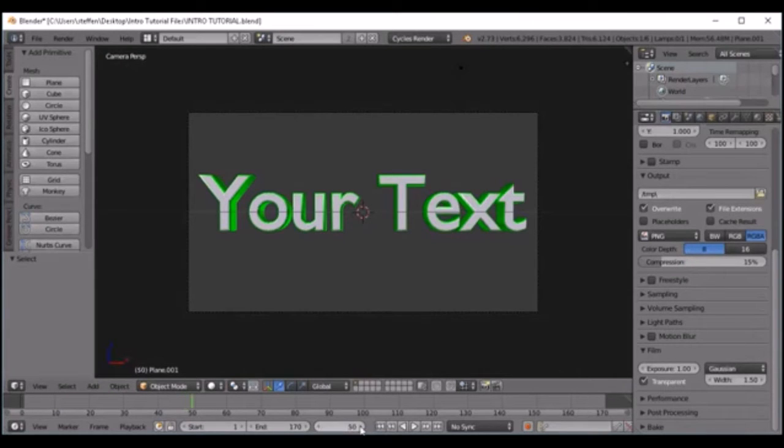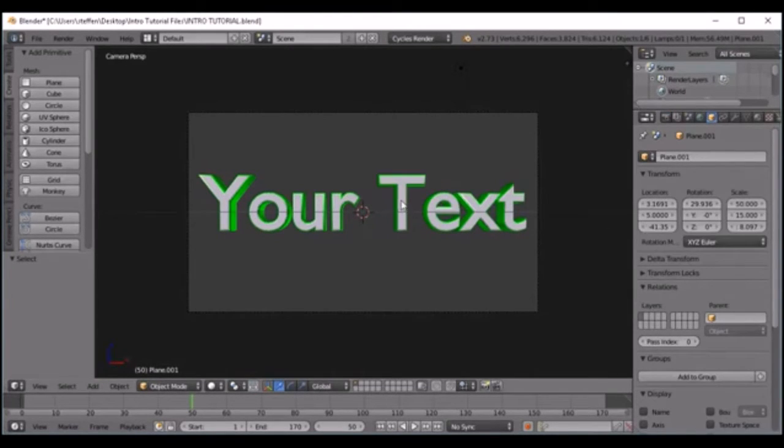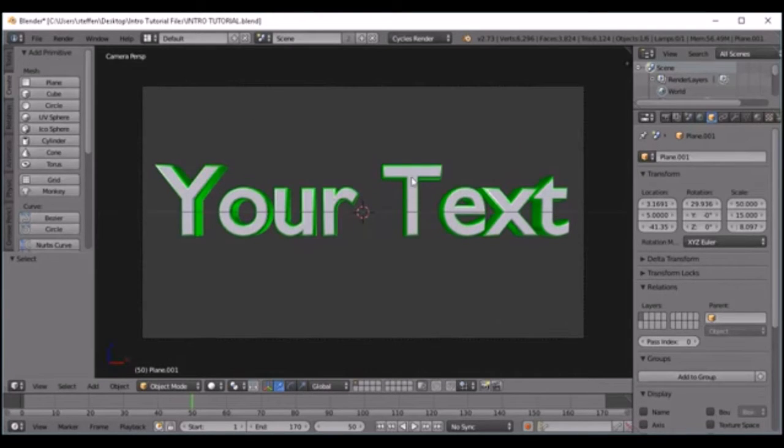Amazing. Okay, so the drop is at frame 50. But first we want to animate the text. You want to go to the orange cube thing. Then zoom in, right click your text. Then press B, the second letter in the alphabet, and then use your left mouse button to make a box around that.